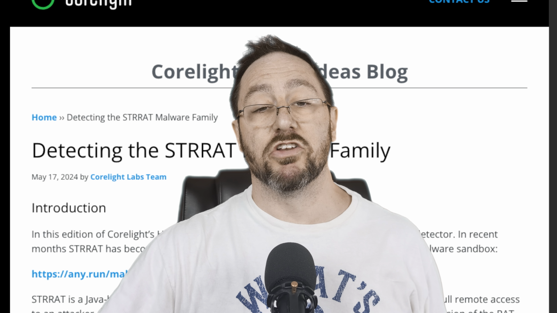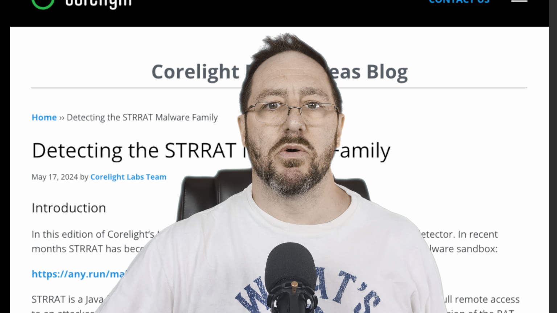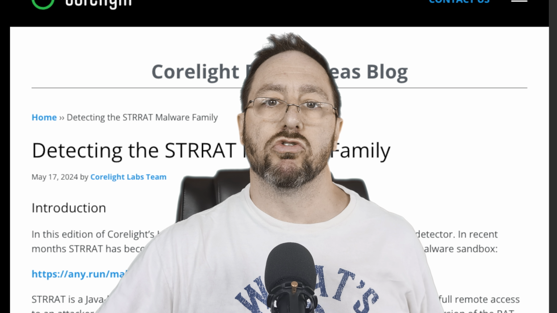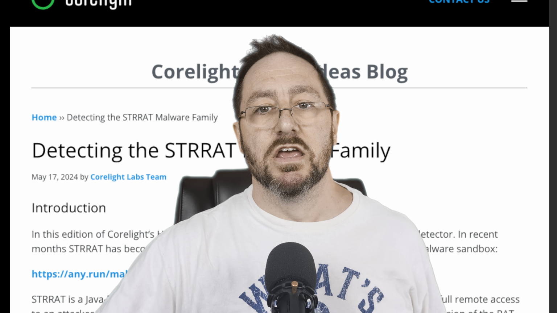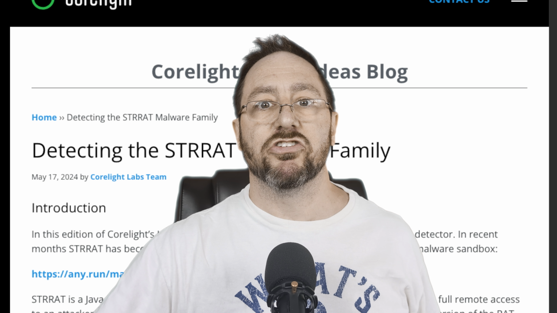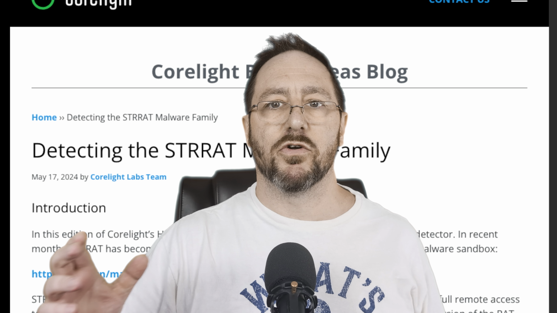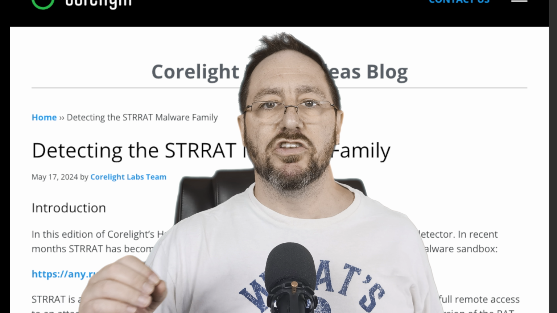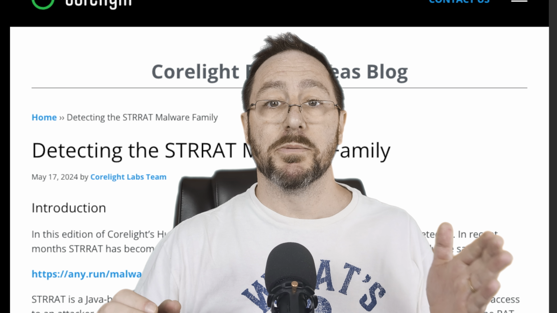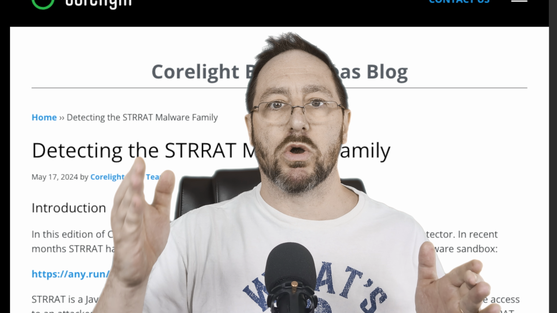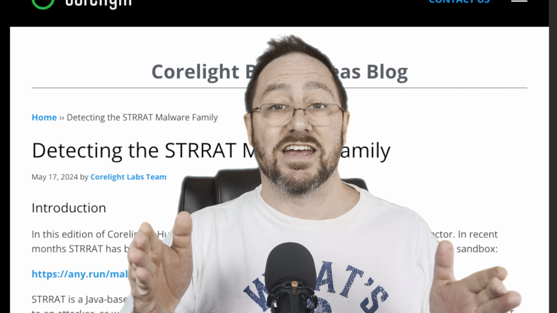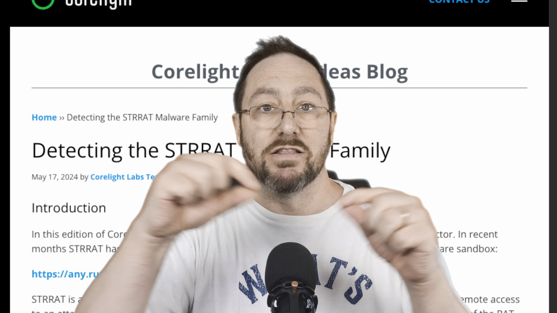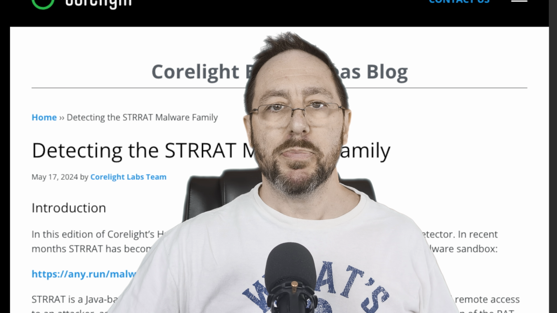This malware is written in Java, and this malware family is a remote access Trojan, which provides access to a victim computer once it's executed on it. But it also steals information, and it sends this information using a C2 protocol between the victim computer and the malware infrastructure. We're going to figure out a way to detect the STRRAT malware by looking at that connection.